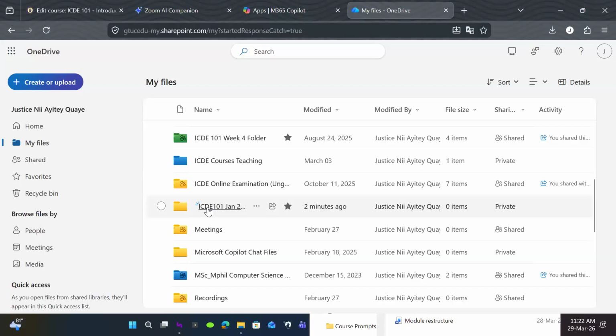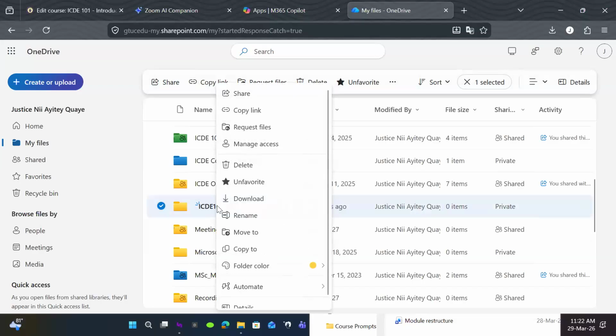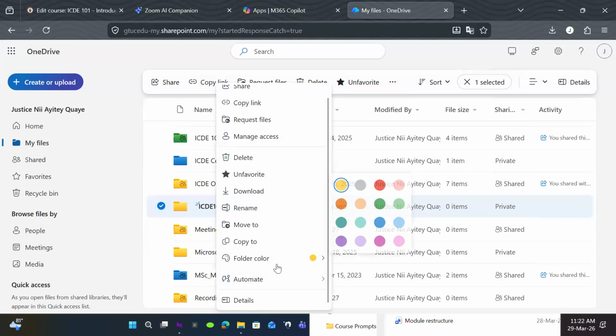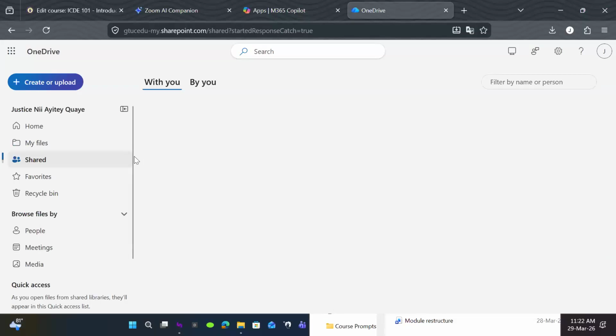Okay. So to share, you can right click and you see the option to share. The options are there: share, change color, rename, download, unfavorite, delete, manage access. I think the last time we spoke about all this. So that's one way you can share.